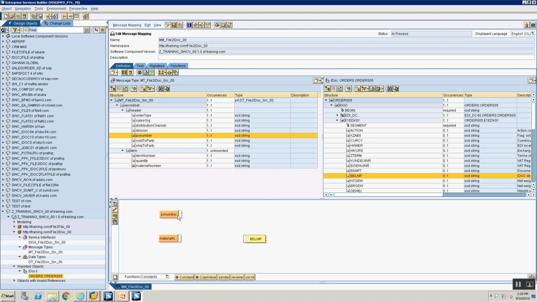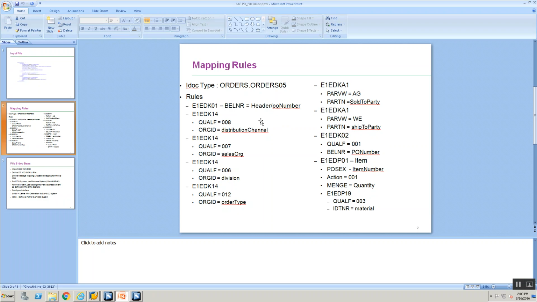I'm taking the PO number, dragging it to the Belnr field, deleting, and you're done. Now you see the E1EDK01 has turned from red to green because the mandatory fields have been mapped. Okay, let's look at the next field.